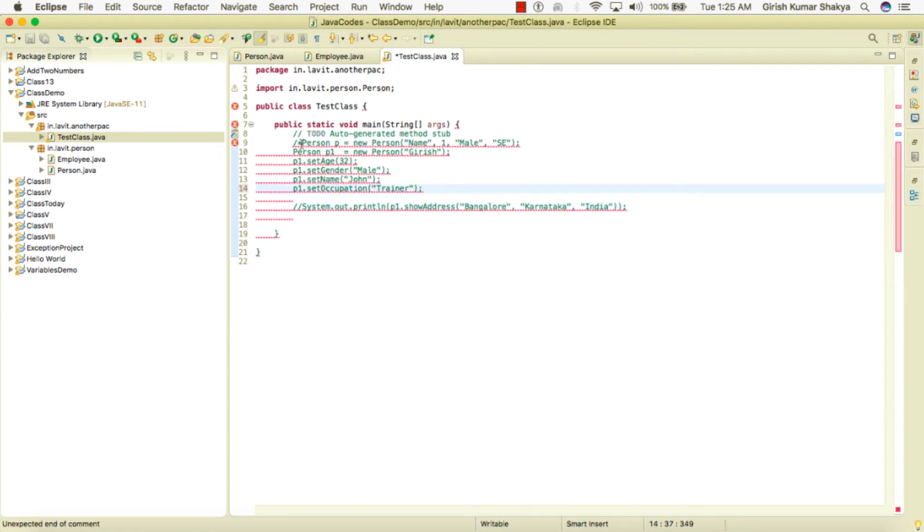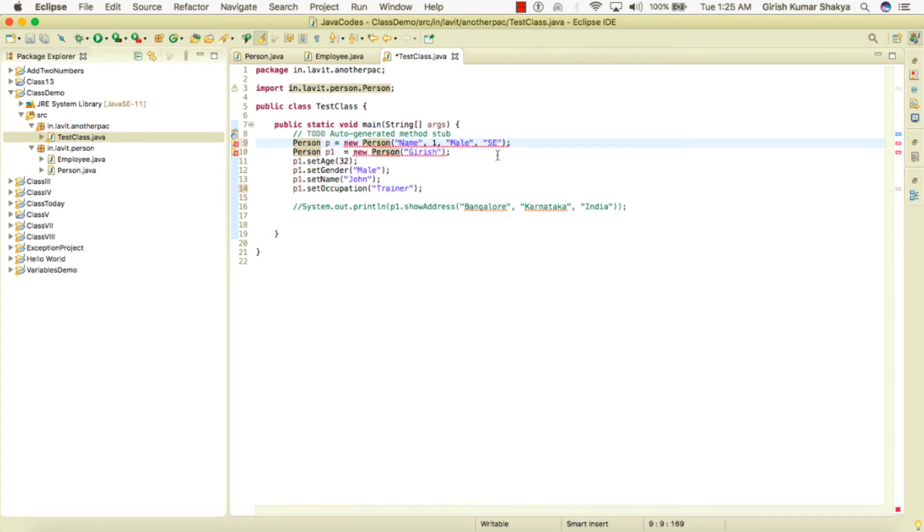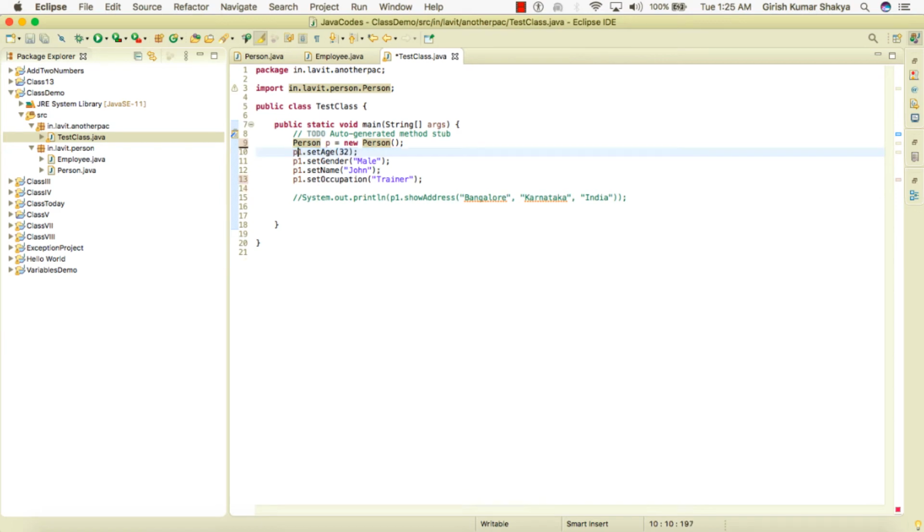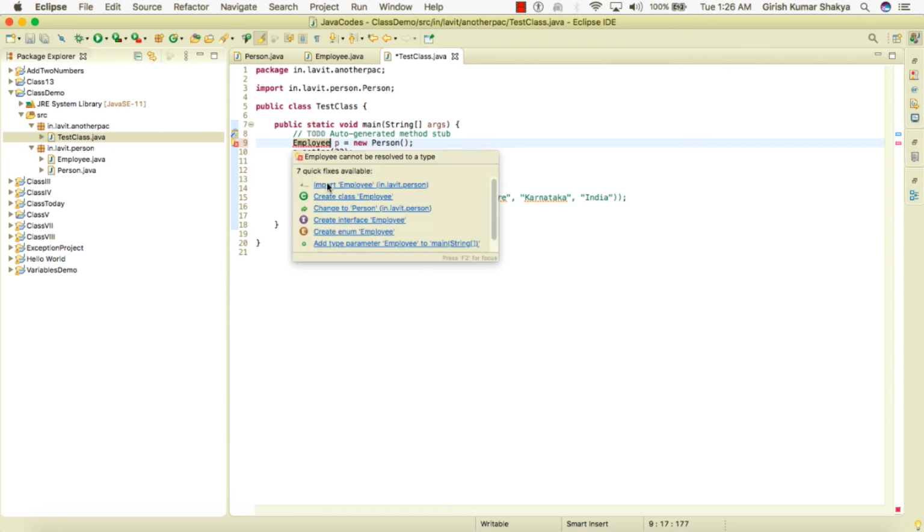Now you can see, for the Person we are not having a constructor right now, so the default constructor should work. So this is the object of the Person. Now if I change a little bit of code, let me use Employee here like this. All right, Alt+Enter, so it will import the Employee.